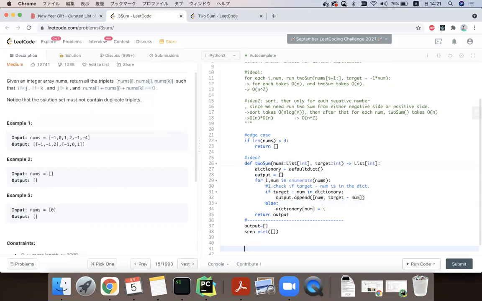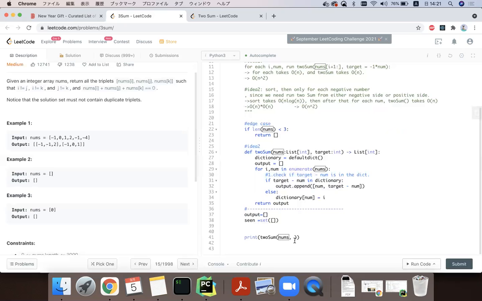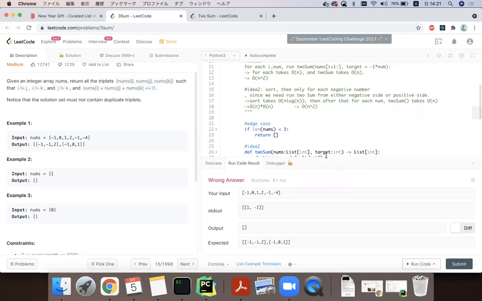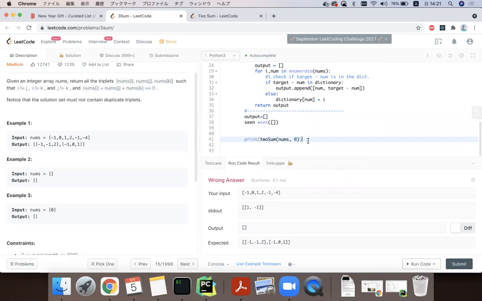So let's debug one thing. Print the output of two sum, and we're going to pass nums as the nums input from three sum, and the target is 0. How many numbers can we assume? Yeah, so we have 1 and -1, which is good. So I think this is working.